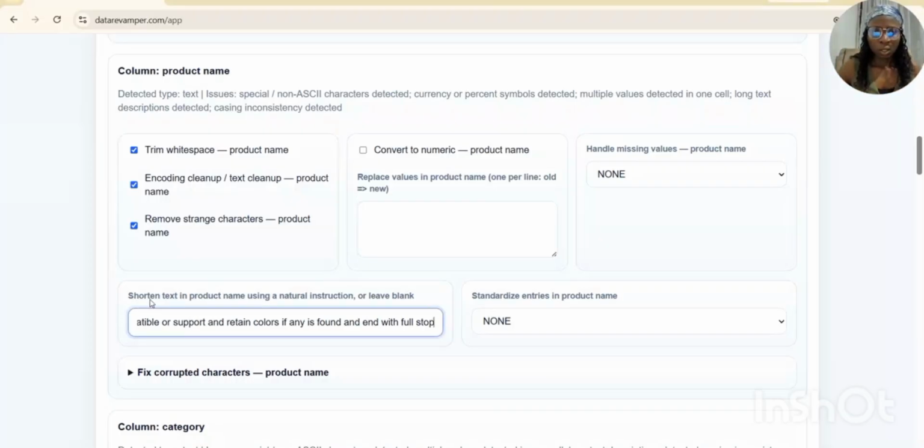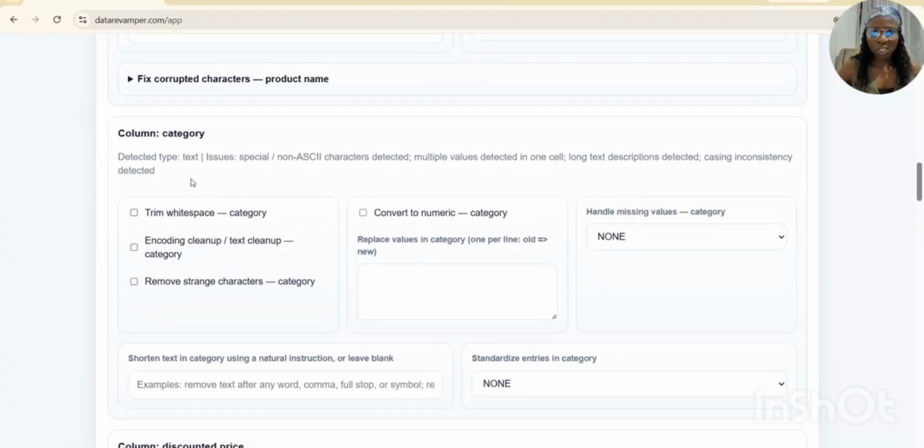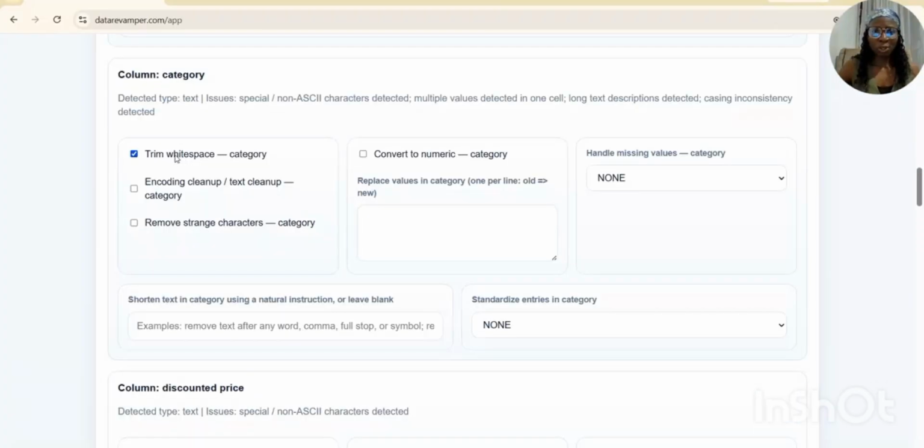Okay. So now let's move to the next column, which is category. For category, we're going to trim, we're going to clean up, we're going to remove strange characters in case there are any, right? Then also we're going to replace this with this. Then remove text after.